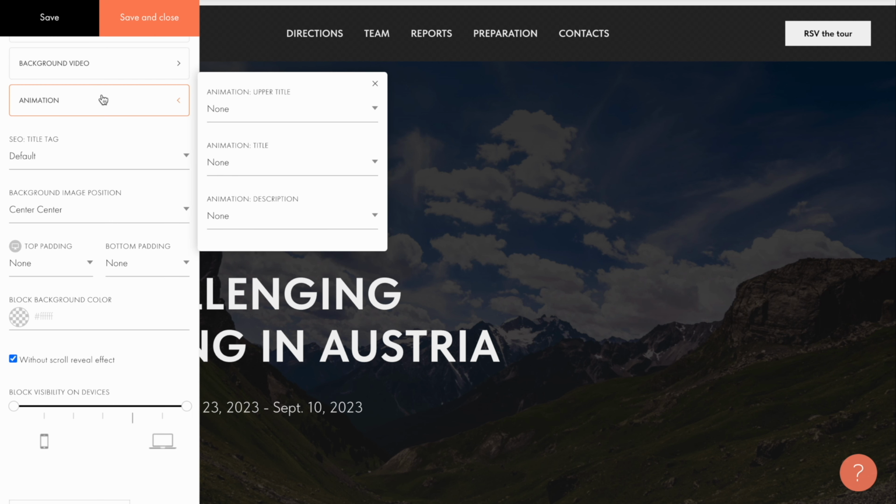In the Animation tab, you can configure the effect for the text, that is, how it should appear on the cover. Let's set the Fade and Up effect.